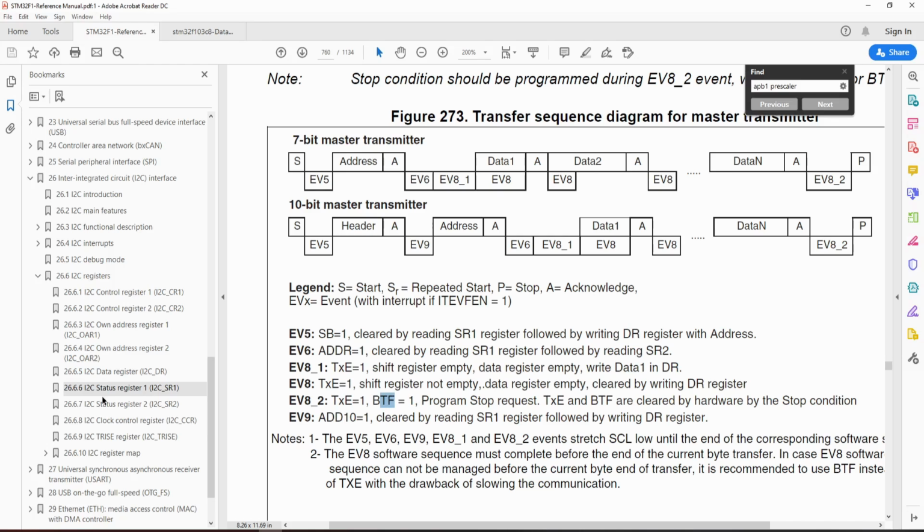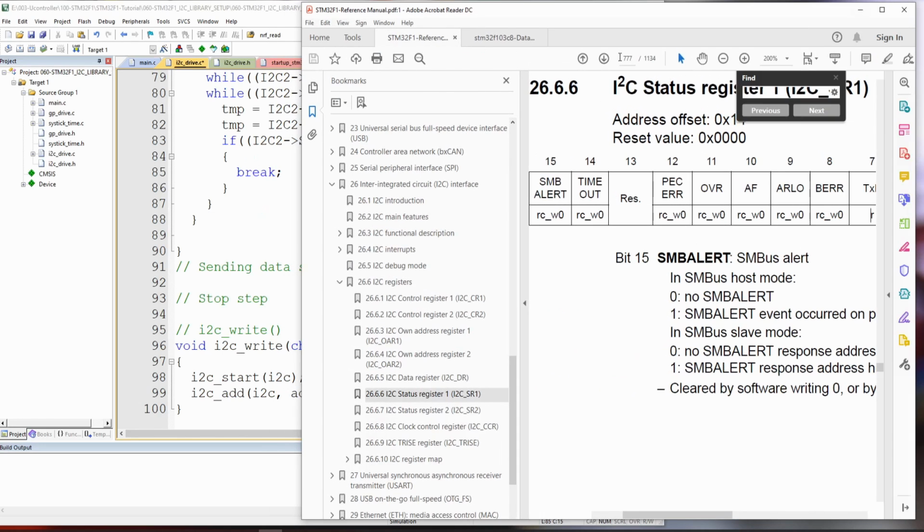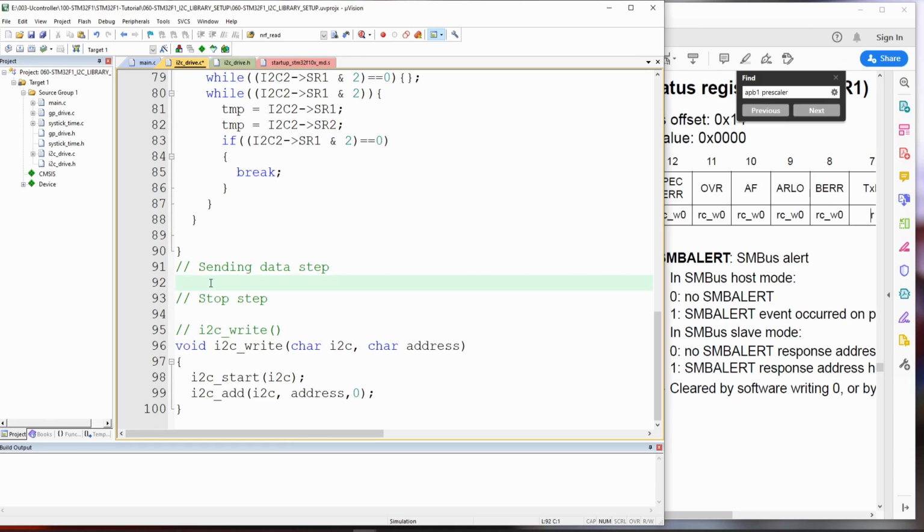So for the TXE, if we go to the status register, it is bit number 7 or the hexadecimal number 80. Okay, let's jump back here and let's create. So we go void, and we call it I2C data, let's put data. And as usual, we need to add the char I2C here, and another char, not I2C, but we call it data.